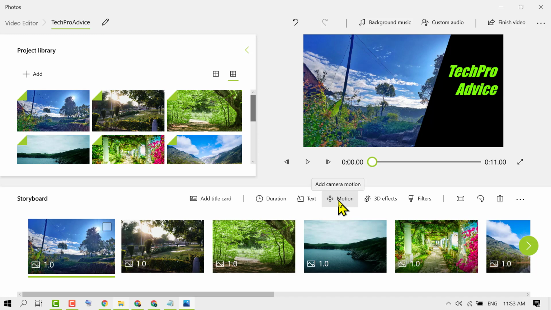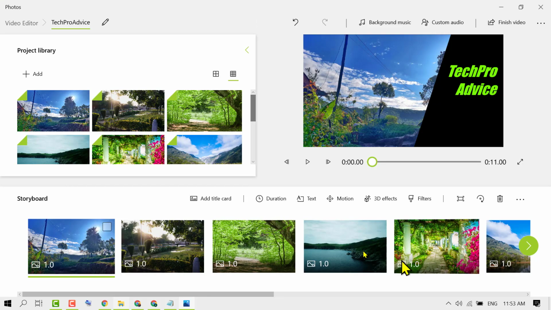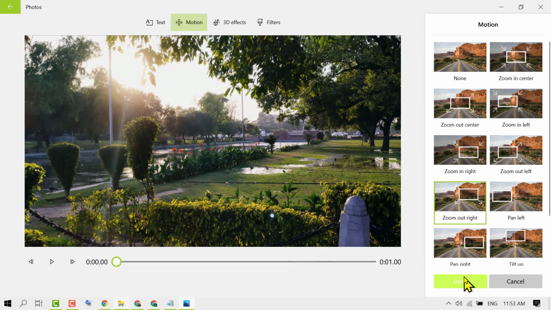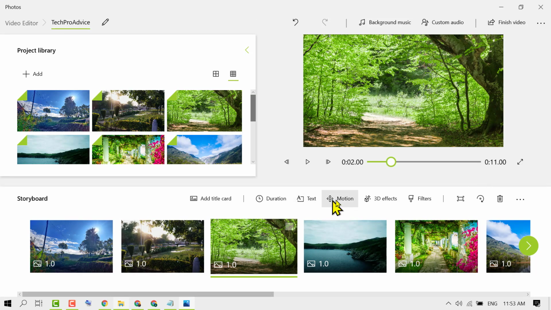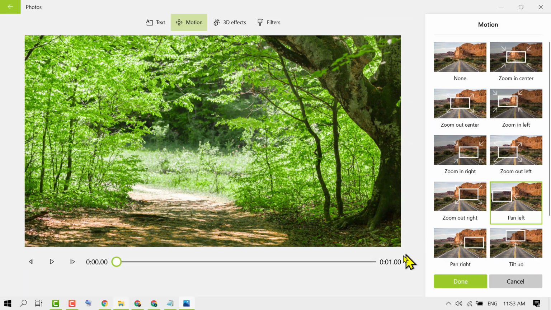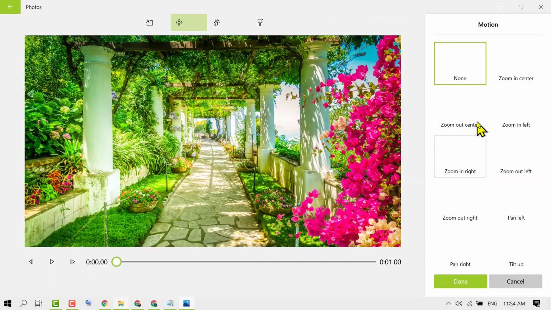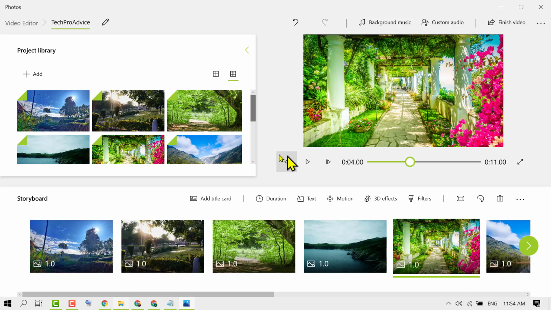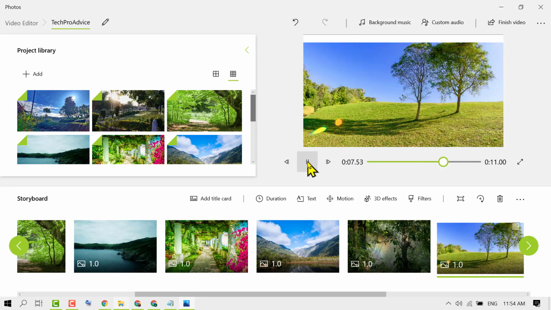Now select motion. So select motion for every image. Now play and see how it's looking.